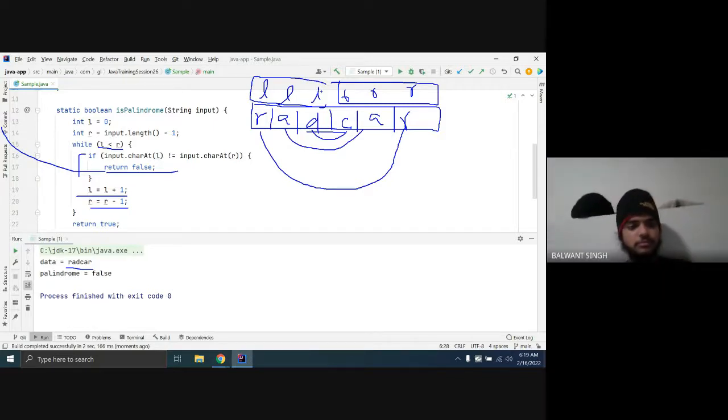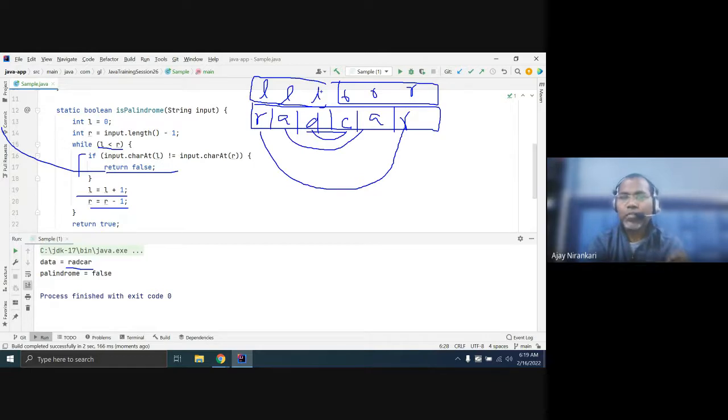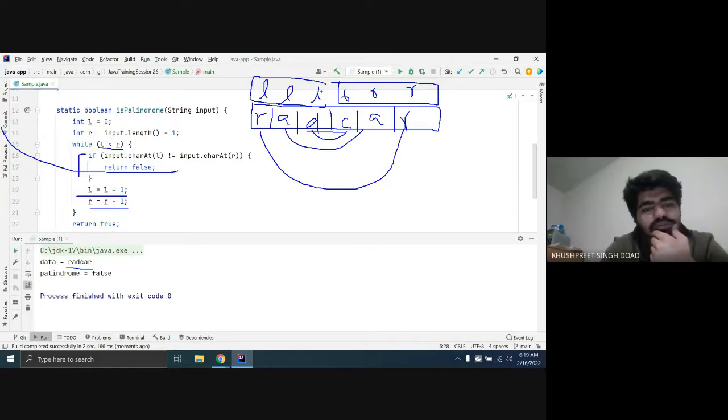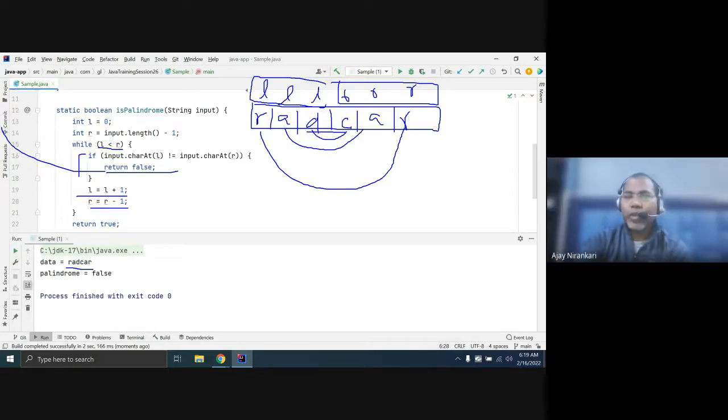So, Khushpreet, any doubt till now? What are we doing here? Simply, we have two variables, one pointing to the left side and one pointing to the right side. First we compare these two: are they equal or not equal? If not equal, then it is not a palindrome. If equal, then we increment this one and decrement this one and check the next one. If all are true, then in the end we say yes, it is a palindrome.